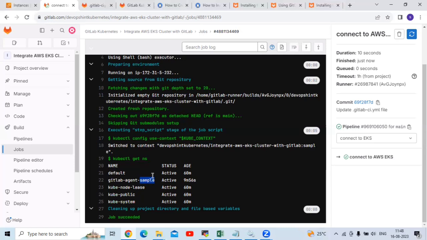So it's done. In this session we have learned how to integrate an AWS EKS cluster with GitLab. So thank you for watching.